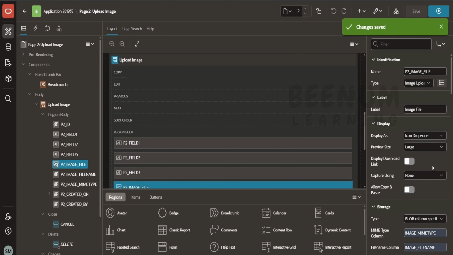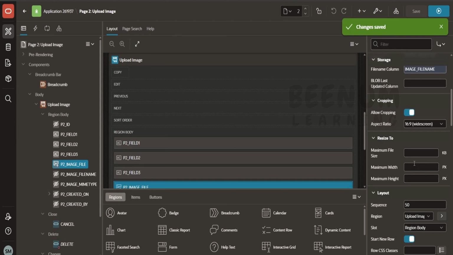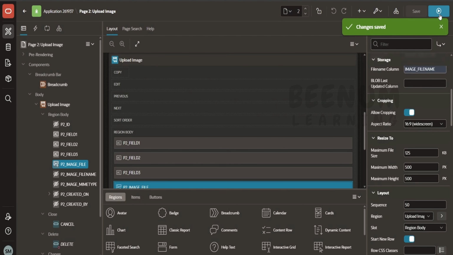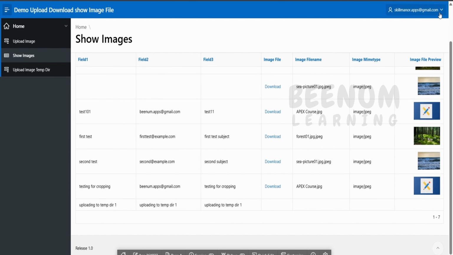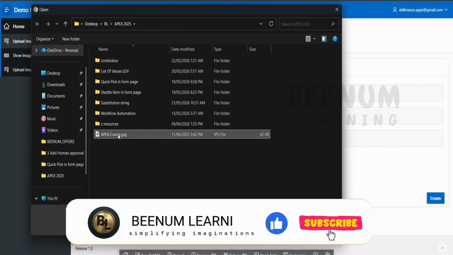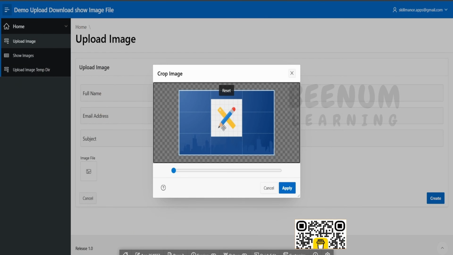Let's go back, and if you scroll down, there is an option which says resize to. I will say the maximum I want to store is 125 KB, the maximum width I will support is 500 pixels, and the height also the same. So the maximum file size it will upload is 125 KB. Click on preview. Now I'm going to upload the same image, this one. Click on open.